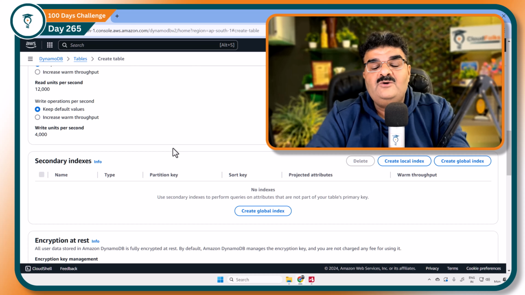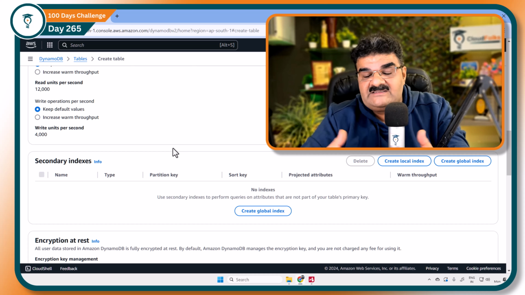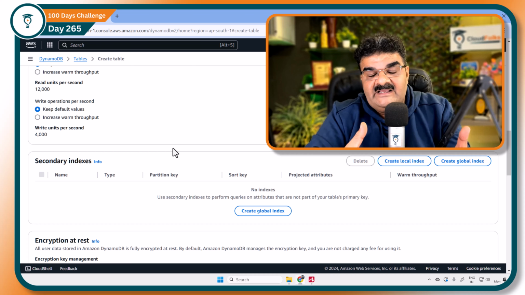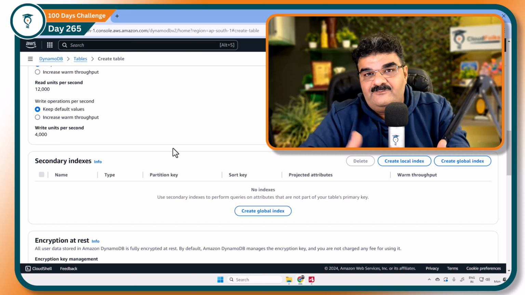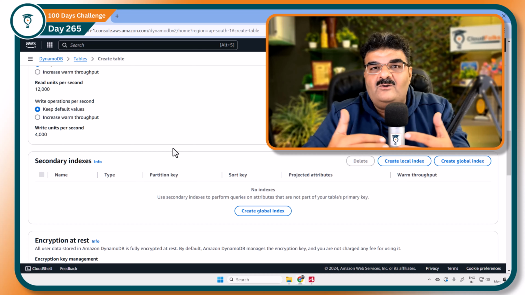So, you have to understand what indexing is. You have to understand primary indexing, then secondary indexing. If you have this knowledge and then you create secondary indexes for your DynamoDB table, you can understand the whole concept.